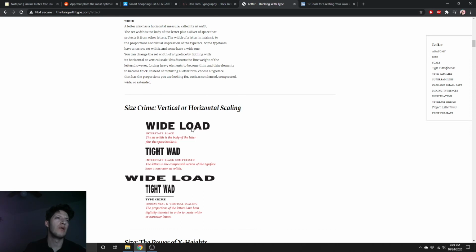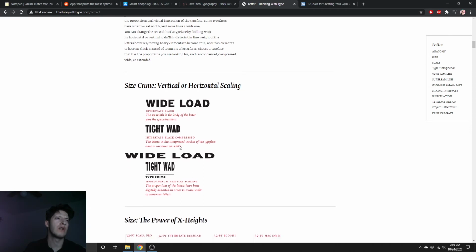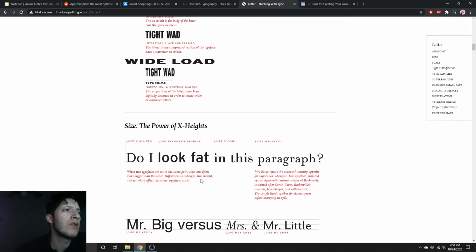This looks kind of squarey, to be honest. The E looks kind of long. I have no clue how to read this, bro. Okay, so when two typefaces are set in the same point size, one often looks bigger than the other. Differences in X height, like this one right here. It's the same, well, it's a little bit bigger, and it's bold. Line weight is bold. And set width affects it too, the width of the actual letter affects the letter's apparent scale. This comes down to a science, bro, to be quite honest.